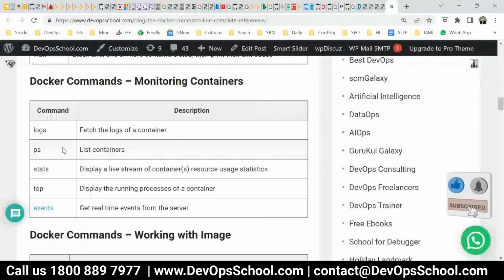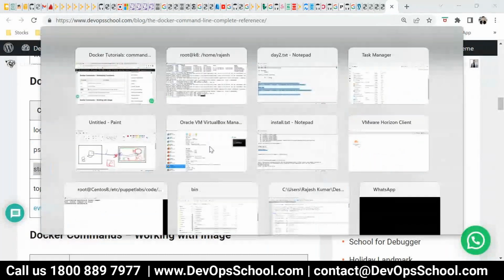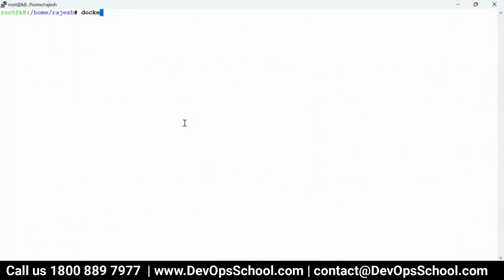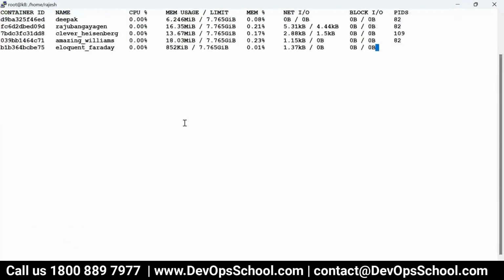PS command, you know that. Stats command, what will you get through the stats command? It will give you how much memory, CPU and network each container is consuming. I just run it, and you see each of these containers' CPU, memory, network and input and output, so you are able to see it on my screen.